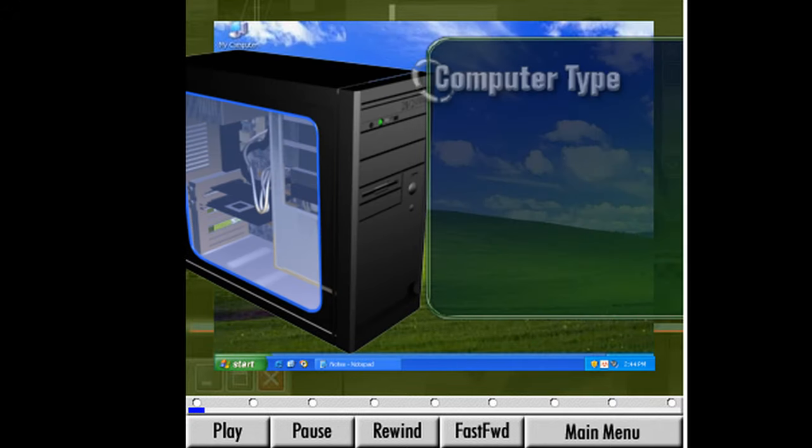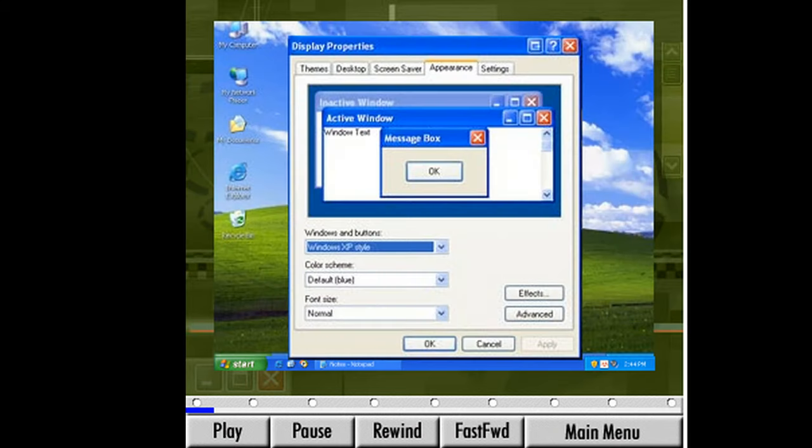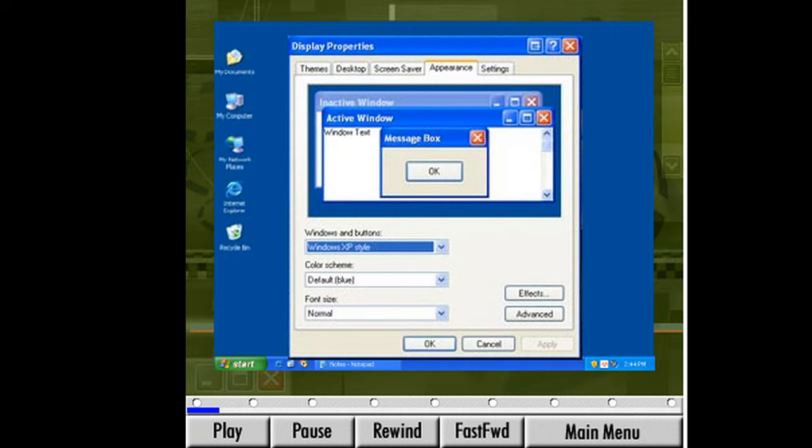Depending on what type of computer you have, which settings you may have chosen, and the programs you have installed, your Windows screen may look different than Suzanne's. Don't worry if it looks different. We will make some changes in a moment that will make all our screens look pretty much the same.